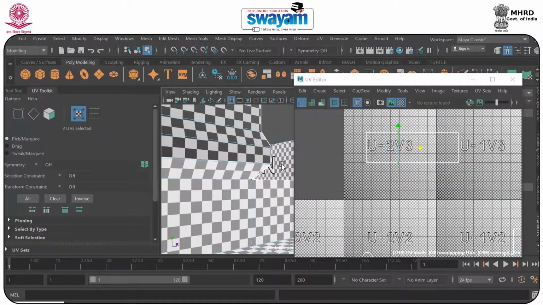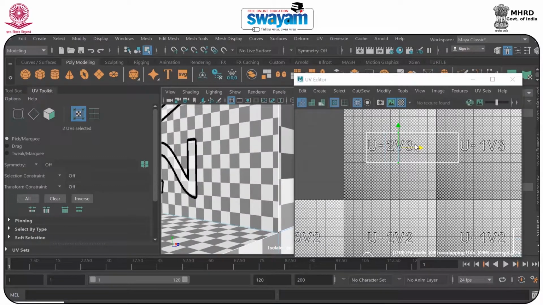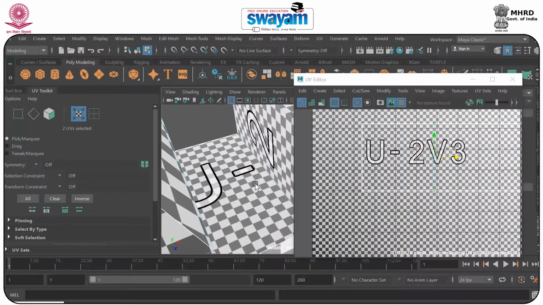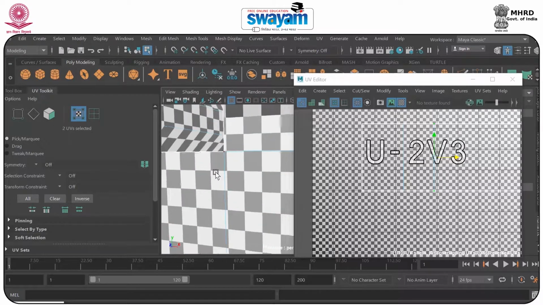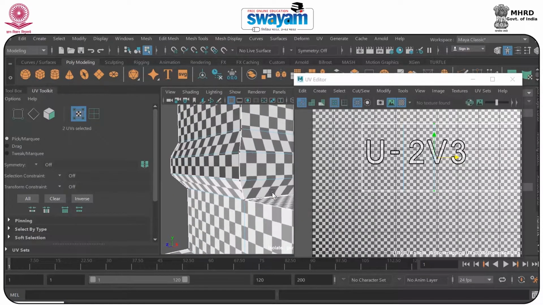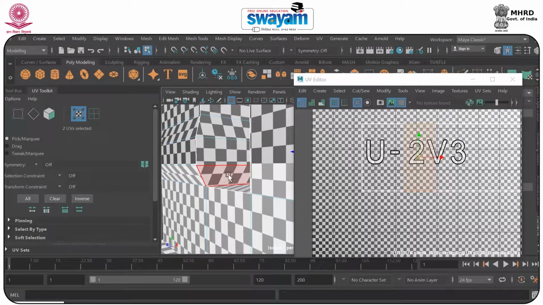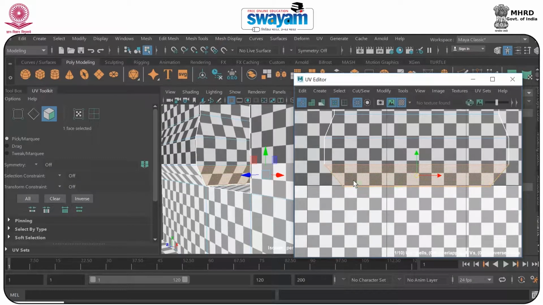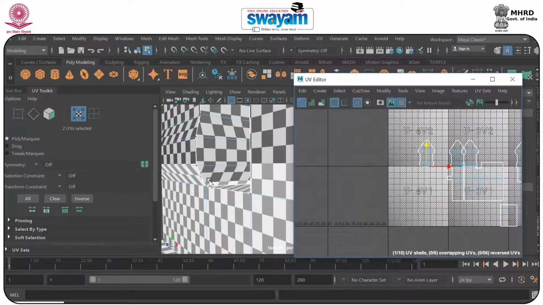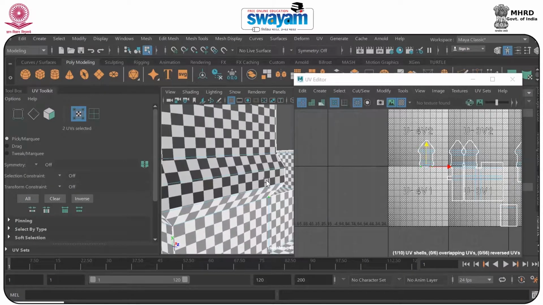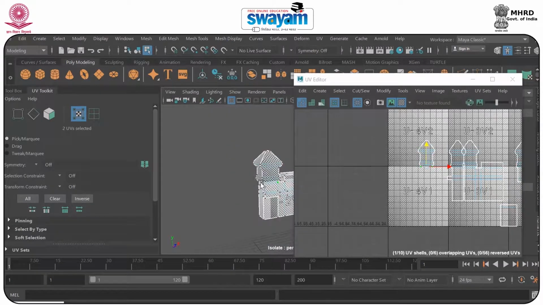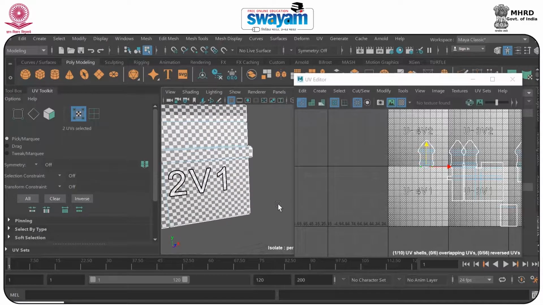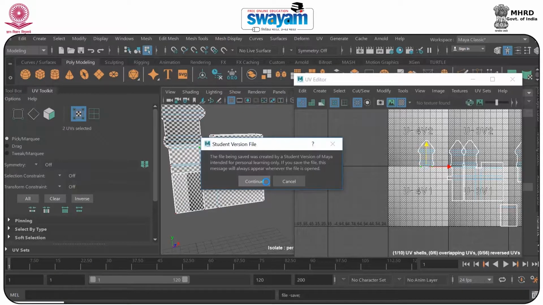Click over here. Let's manage the seam. Okay. This part needs to be corrected first. Just select this part, this one, and go to UV, select this and move it. Fine. These are fine, no problem. If your checker is different in size, no problem. You can just save it like this.